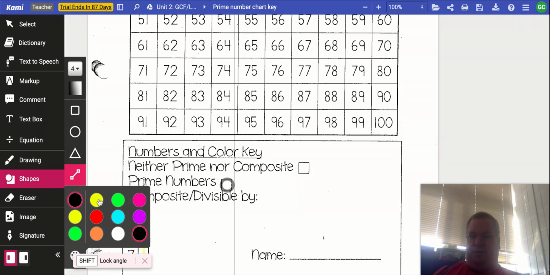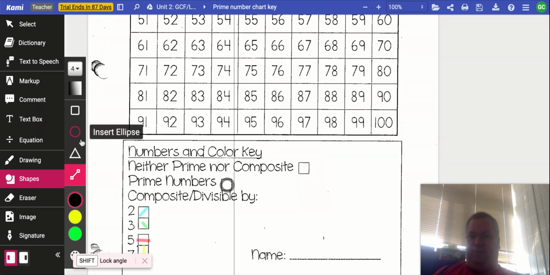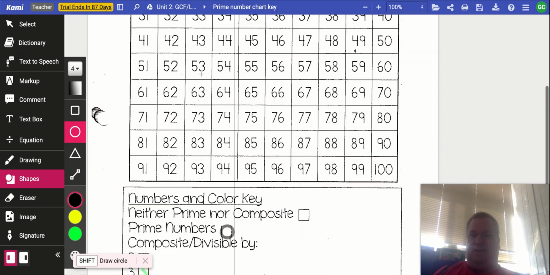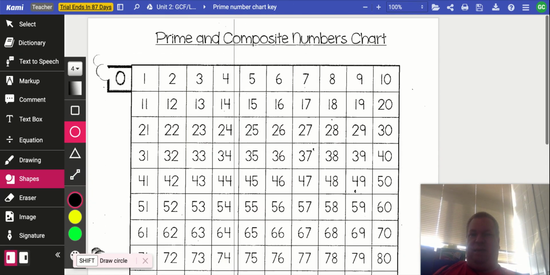Actually, no, sorry, we're going to do a circle before that. So leaving it on circle, black selected, we'll go up, and any prime number we're going to circle. So 2 is a prime number, so I'm going to start by circling it. Okay. Once you have it circled, we're going to take our blue marker, and we're going to draw a diagonal line through all the multiples of 2.